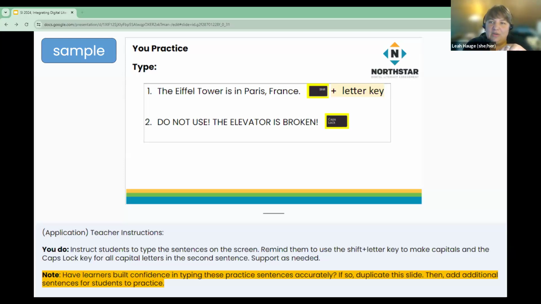And that's also a time when you can check for understanding. So again, this is something you would want to do over and over again until you see that learners have mastered this skill and they feel confident in it. And again, this is just one example of many, many things that are in these routines.